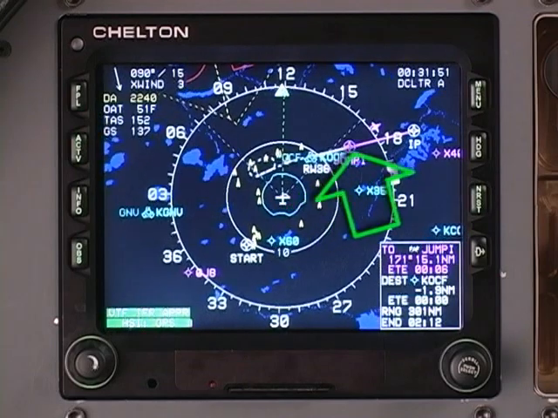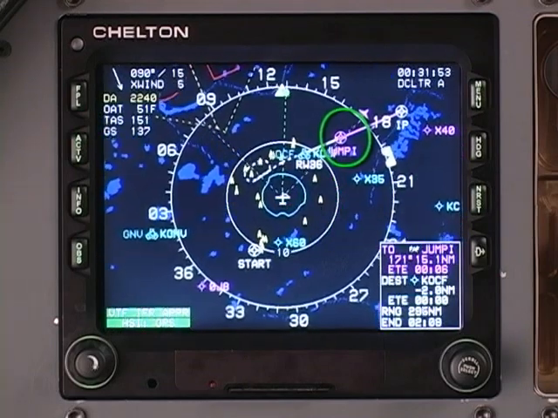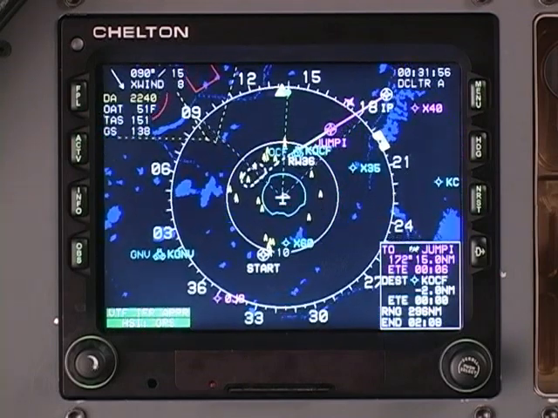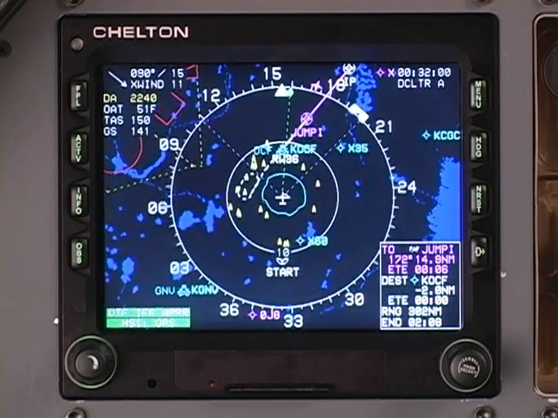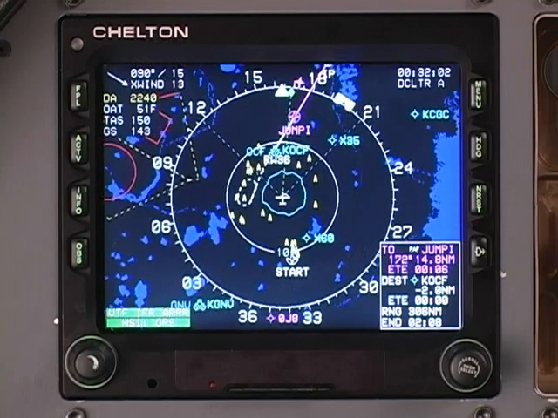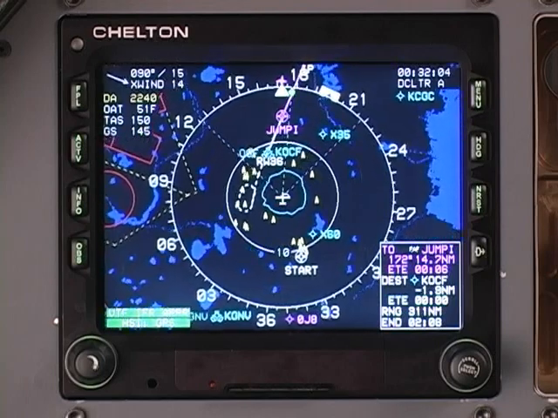An extended final approach course and the final approach fix will be drawn on the map, and ATC will vector you to intercept it. On the moving map, a discontinuity in the course line will precede the final approach course.